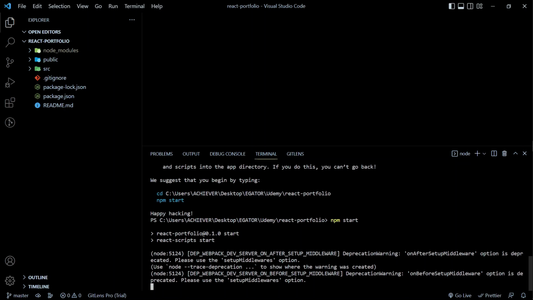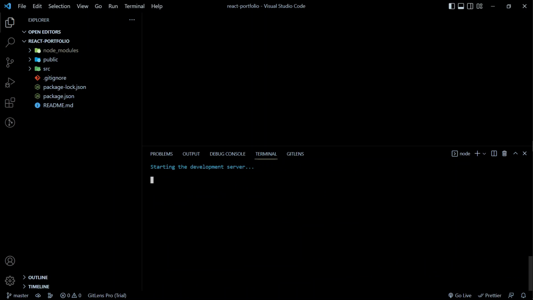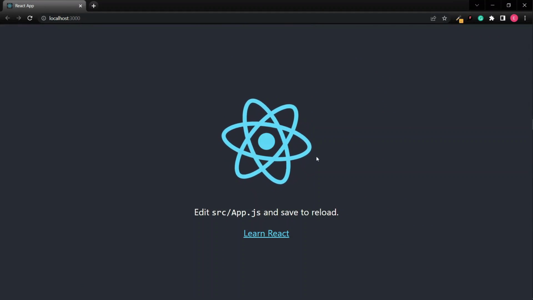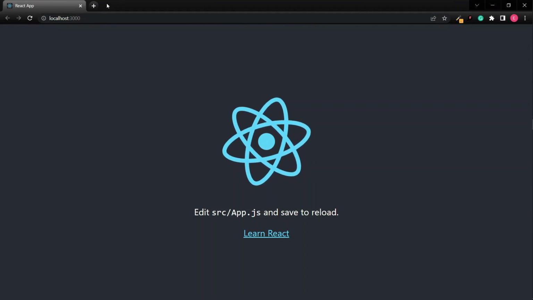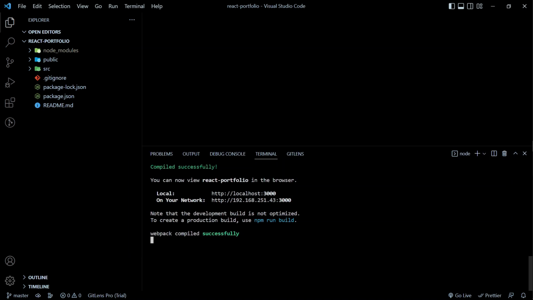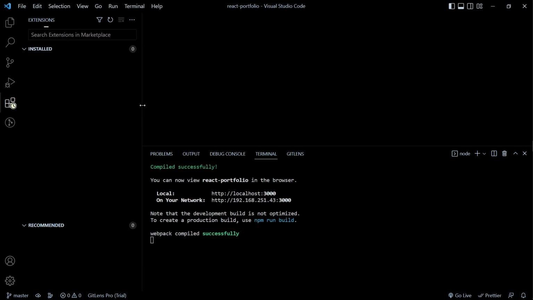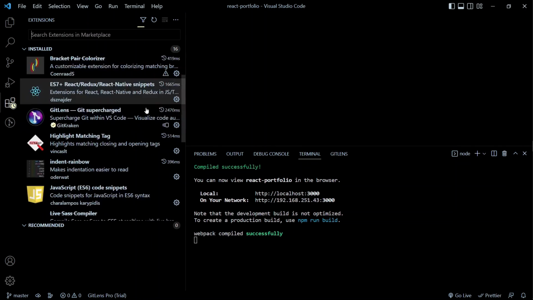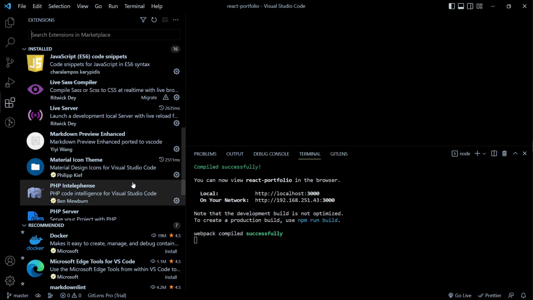Alright, so this project is going to open in our default browser. Alright, so we have our React app running on localhost 3000, as you can see, right? Now that's not the app you want, of course, so we are going to create our own. But before that, let me introduce you to a few extensions that we will be using.